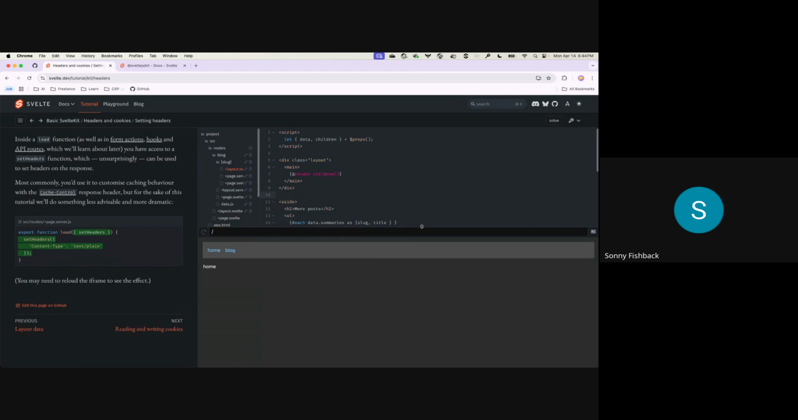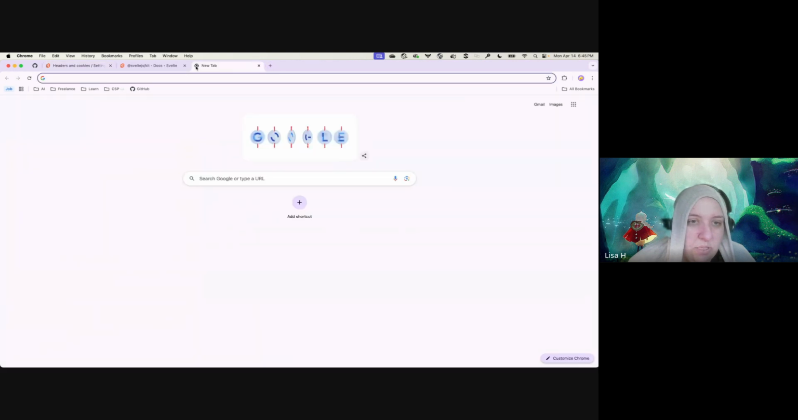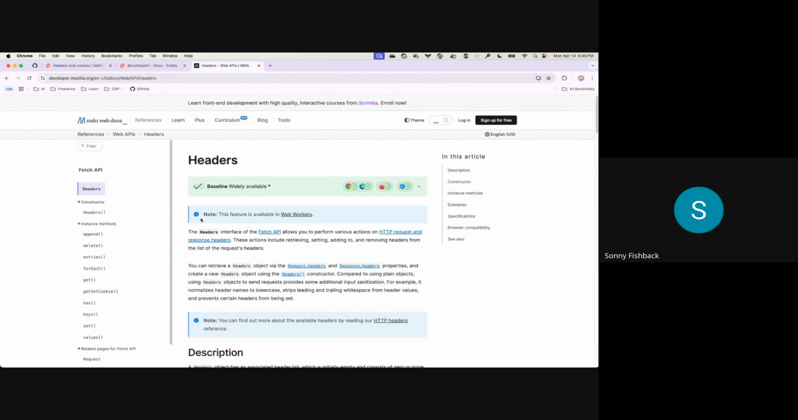Who knows what headers are? Like request and response headers. Anyone? They're part of the HTTP request that have metadata about where the request is going, where it's coming from. Oh yeah, precisely. We can't just talk about stuff without everyone being on the same baseline.